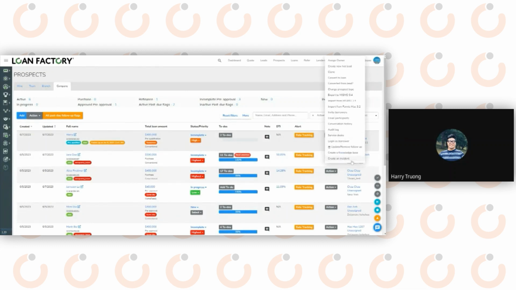Create an incident. So I noticed some loan officers using this feature to create a ticket to request something. Please keep in mind that this is only for the management team to create an incident if something happened on the file and we need a reference to go over with the team later on to make sure that we don't make that mistake again, basically.